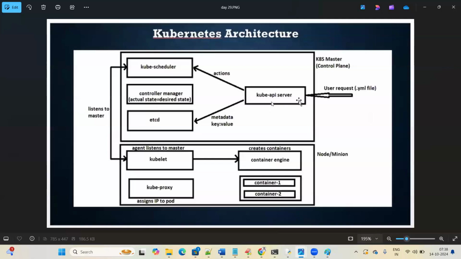So this Kube API server will act like a receptionist. If you go to any hotel, there will be a receptionist who will be receiving you and providing all the information. In the same way, if you write a YAML file, that YAML file will be provided to the Kube API server. The task of this Kube API server is just to take the YAML and provide the YAML to the Kube scheduler component. Kube API server will take this YAML file and provide the same input to the Kube scheduler component.